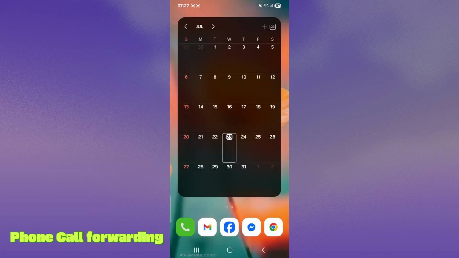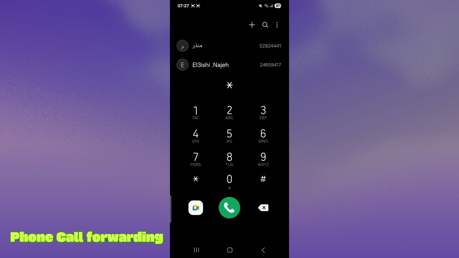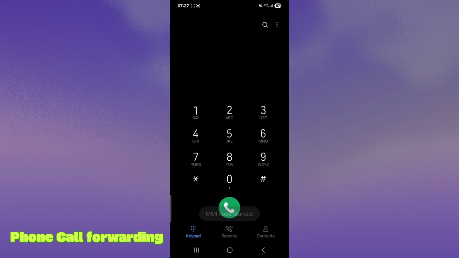Now let's move on to another important sign. Call forwarding, which allows incoming calls to be redirected to another number. This feature can be misused to secretly spy on your calls. Luckily, there's a quick way to check and disable it using a simple USSD code. Open your phone app and dial *#21#, then press the call button.